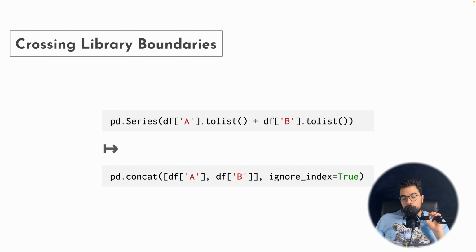The other important feature of Dias is that it can perform optimizations that cross library boundaries. Here we have some original code, and what the user wants to do is concatenate two series. The way they do it, and this is relatively common, is they take the first series, turn it into a list, take the second series, turn it into a list, then concatenate these two lists, and then turn the result back into a series. A much faster way to do that is to use the Pandas provided pd.concat, which takes the two series, concatenates them, and we say ignore the index because that's what the original code effectively does by turning them into lists.